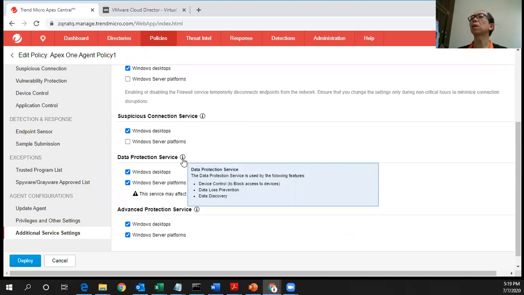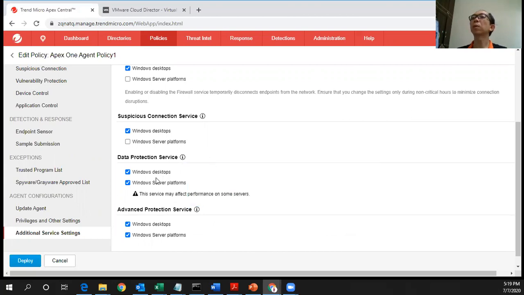Here you can see this data protection service is what allows you to enable the data loss prevention functionality in the Apex One agent. It supports the desktop OS as well as the server operating system. In my demo environment, I'm actually running on the server operating system. After you enable this, you just deploy that policy to the agent you want to protect.